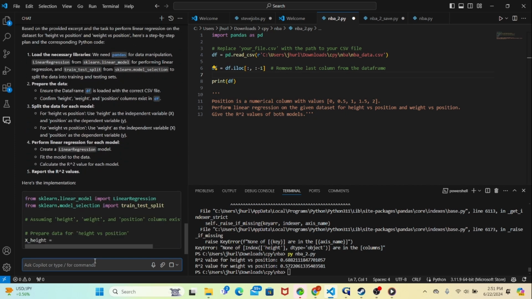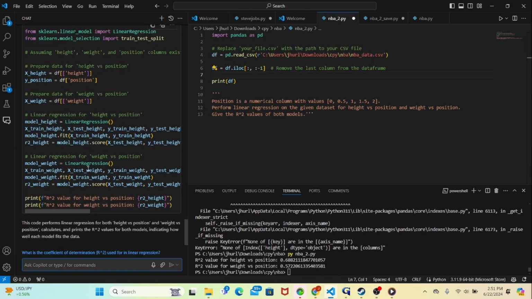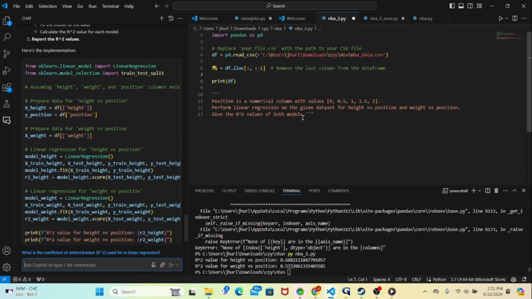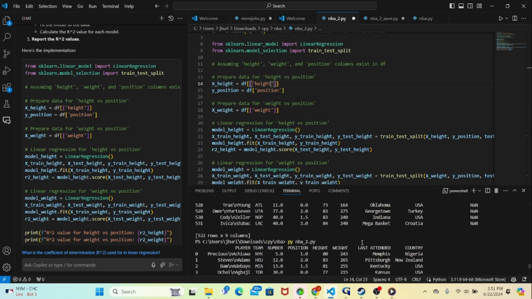And now GitHub Copilot is going to give us some code that will get us what we want. But we have to change the data frame value. So within our data frame, if we scroll up, we see that height is all caps, and Panda's data frame is case sensitive. So we have to change the lowercase height to uppercase height, lowercase position to uppercase position, and the lowercase weight to uppercase weight.